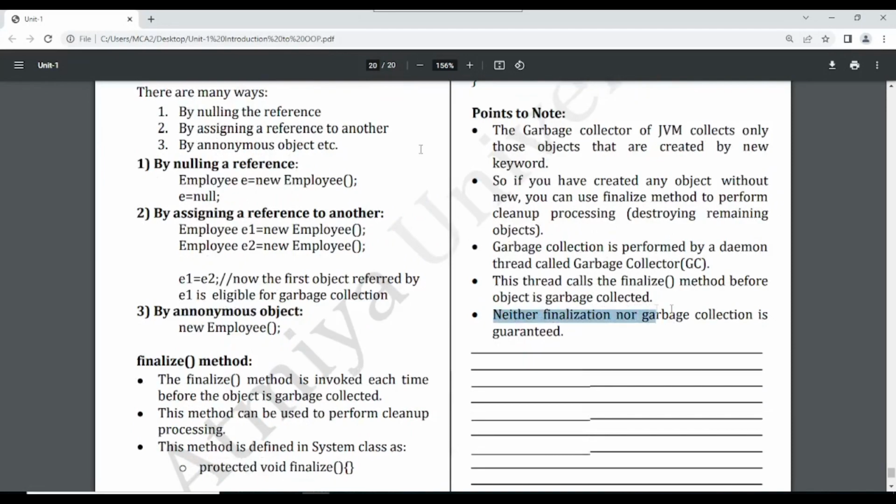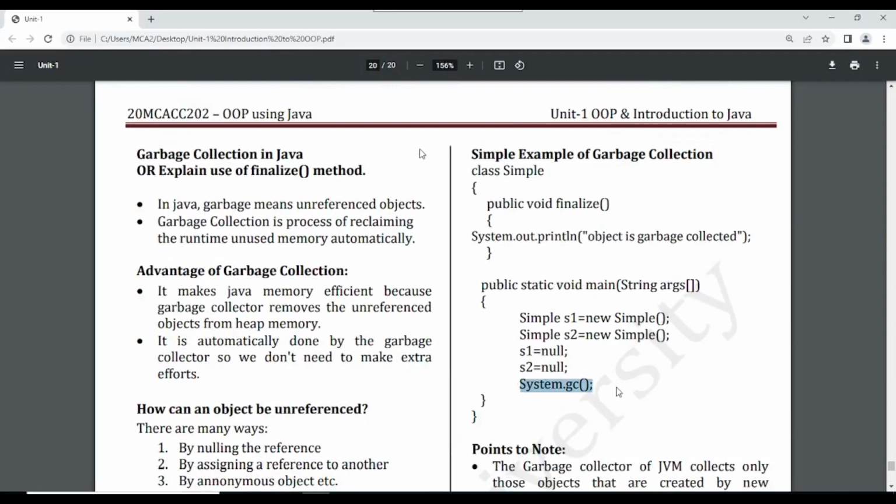Neither finalization nor garbage collection is guaranteed. There is no guarantee that the finalize method and garbage collection will be called, because it is done by the JVM automatically. But if you want to do it manually, then you can call the System.gc method. The System.gc method will collect all the garbage objects available in the heap memory.